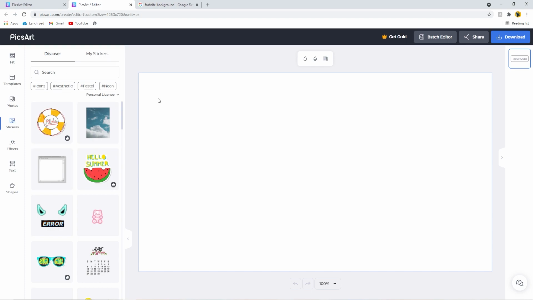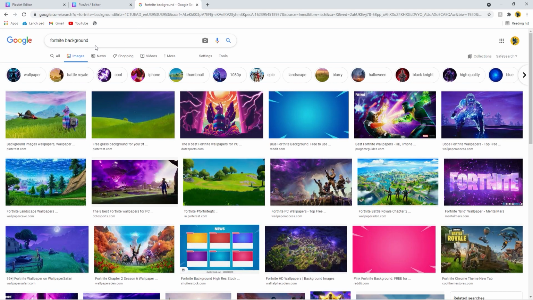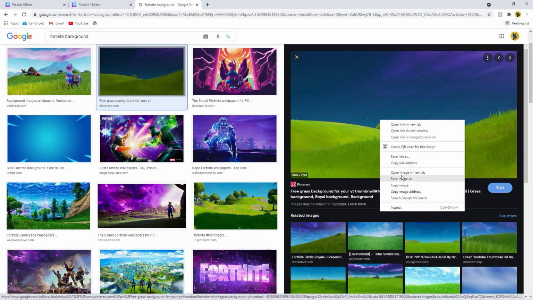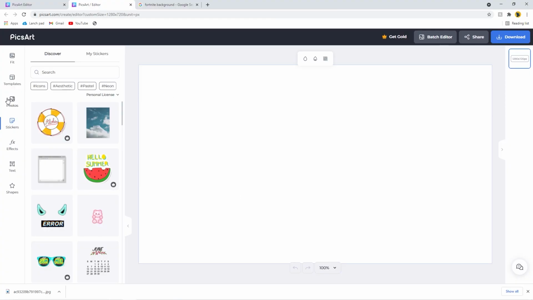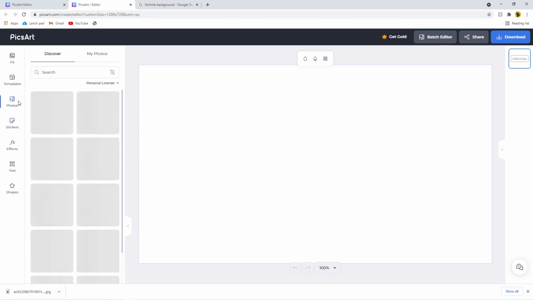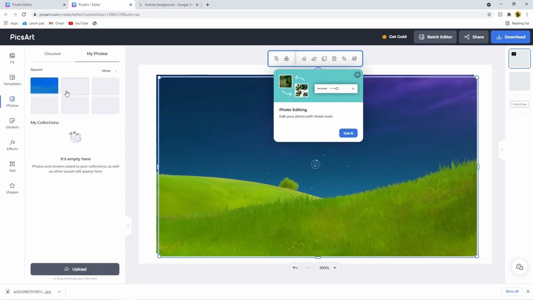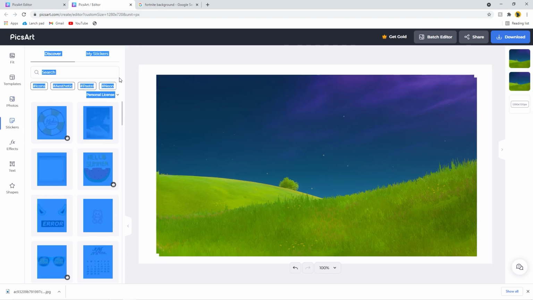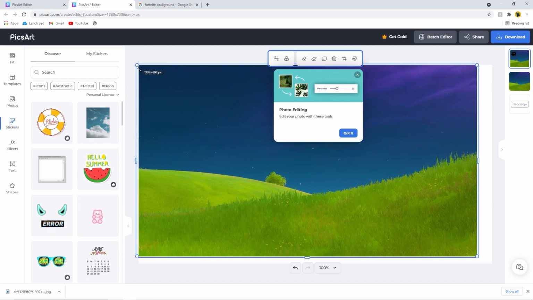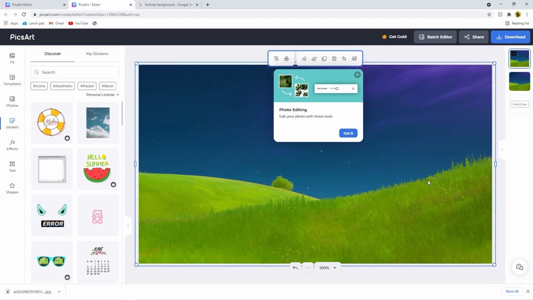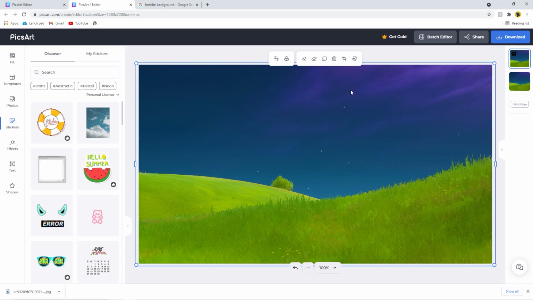But before you do any of this, go ahead and search up on Google Fortnite backgrounds. I like the look of this one, so I'm going to go ahead and download this. Okay. And now what I'm going to do, I'm just going to go ahead and do photos, my photos, click on that. I'm going to select back on stickers. And then we're just going to drag this out, make sure it fills up the whole screen. Okay, just like that.